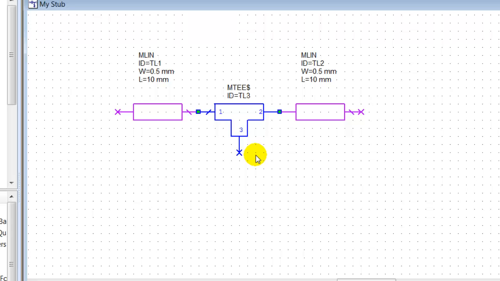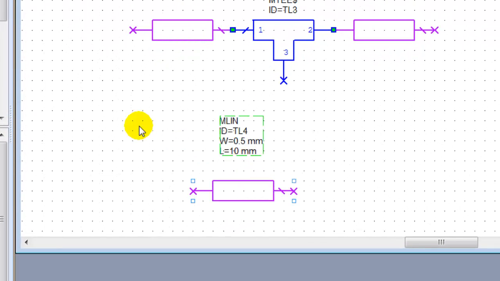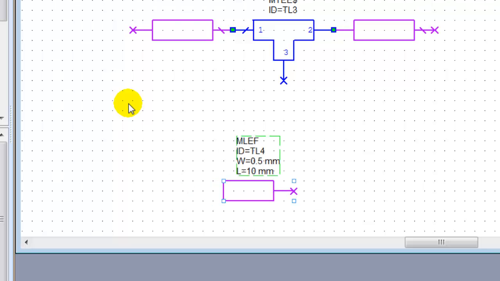The final element I want, other than ports, is a stub, and again, I could either go find it, it's called an MLEF, or I could Control L and get it that way. I'll show you another way. I take the MLIN, Control C, Control V, bring it down here, and since I know the name of the other element, for MLIN, I type MLEF, and there you go. We turn the MLIN into an MLEF.